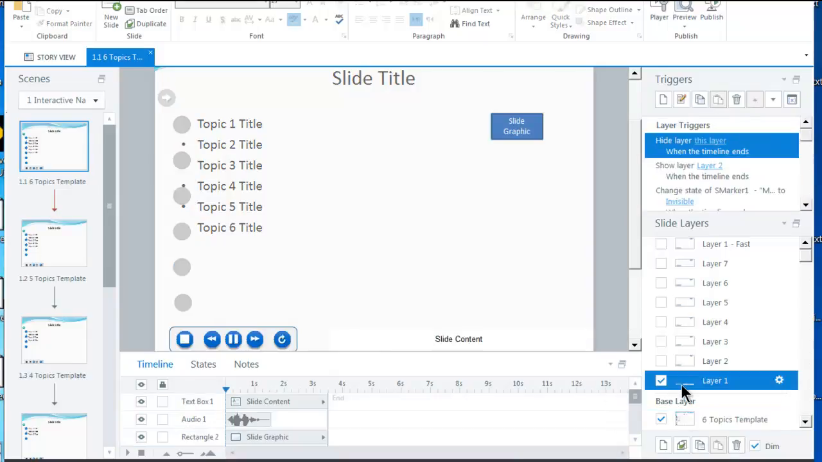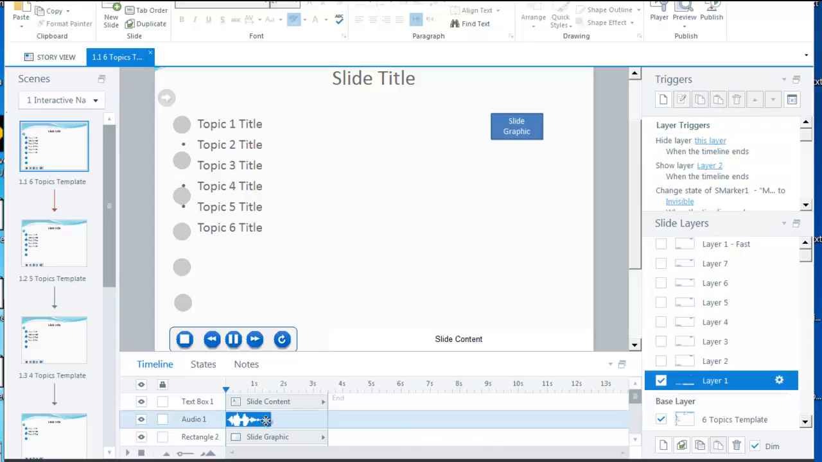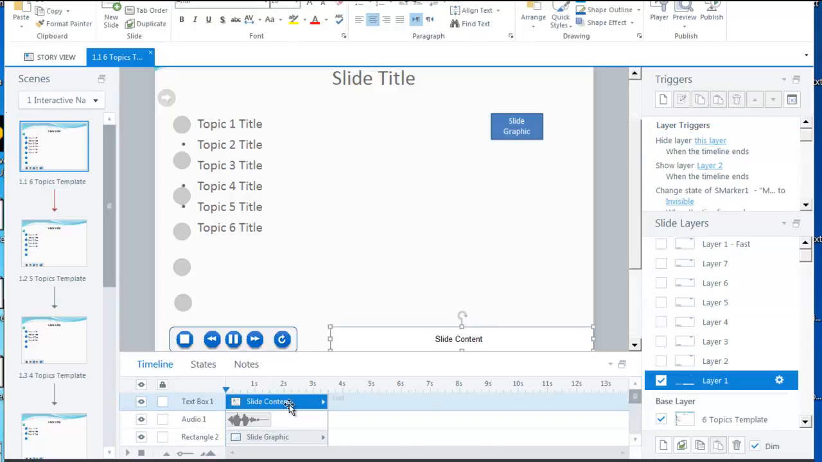Now look at layer 1. Look at the timeline display below. You see the narration, which has the audio track and the subtitle track. Click on the subtitle track, we see the subtitle is selected on the screen. This is the narration you hear when the play button is clicked.